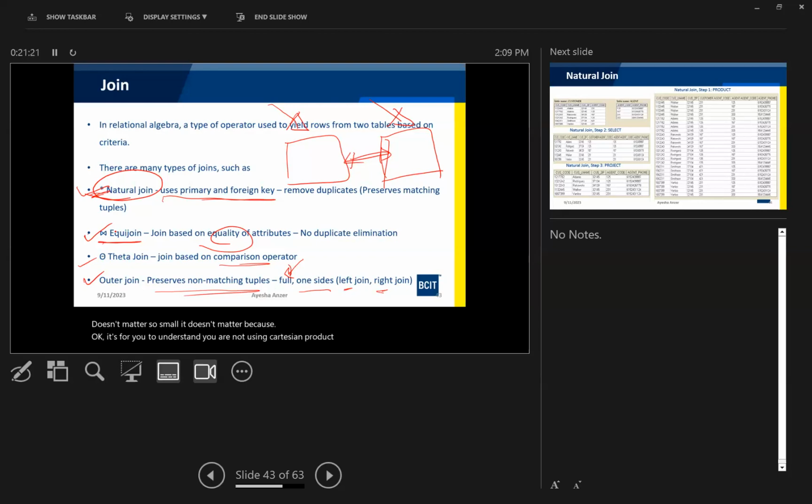Okay. One of your classmates had a question for the online students: can we use a small letter or capital X? Basically, we are not using Cartesian product. You will not have Cartesian product. I have explained it because I want you to understand the join, and why we need to have a join. Okay.